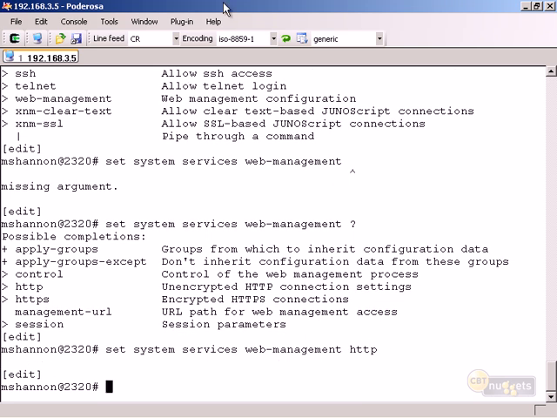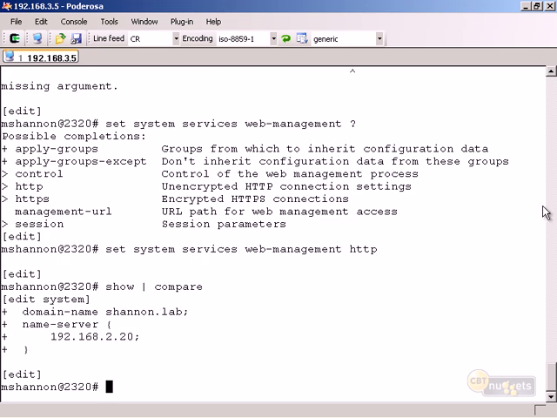Okay, let's use that very powerful pipe symbol now. Let's say I want to find out what changes I've already made during this particular candidate configuration editing session. I can say show, and notice I'm doing a show command here in the configuration, right? So configuration mode has show commands, and so does operational mode. I'll do the pipe symbol and pipe this to the compare function. It's going to show me the things I've done since the last commit. I've changed the domain name to Shannon.lab, and I've set the name server, your DNS server, to 192.168.2.20. Those are the two commands I've made.